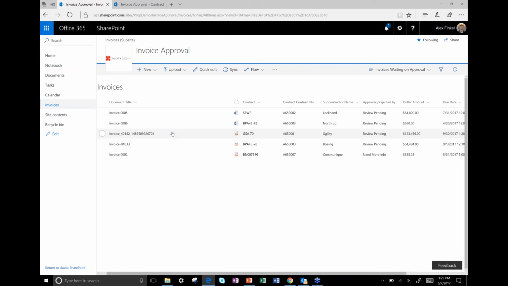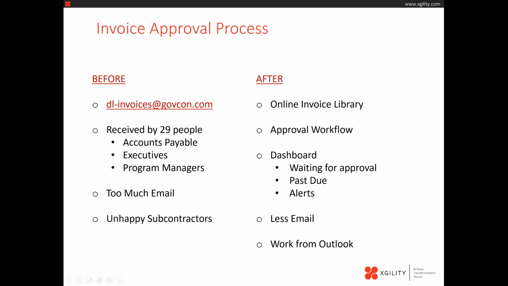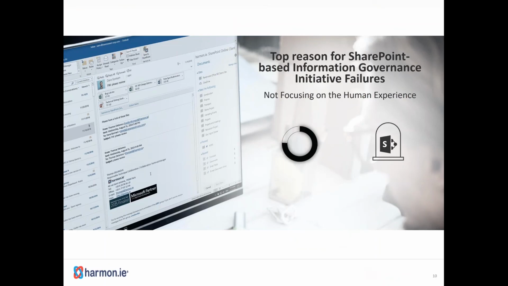Okay, thank you, Kurt and Alex, for that really informational demo of the process, including the Harmony product. I'd like to share some information not only about this particular use case, but also about how Harmony makes it very easy to be compliant with requirements of SharePoint-based project initiatives, and to focus on some of the key elements necessary to ensure the success of those initiatives.